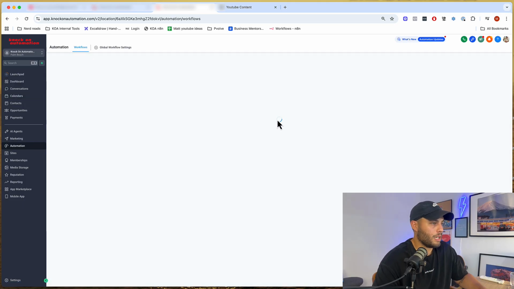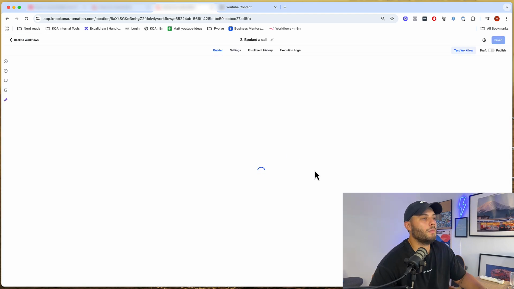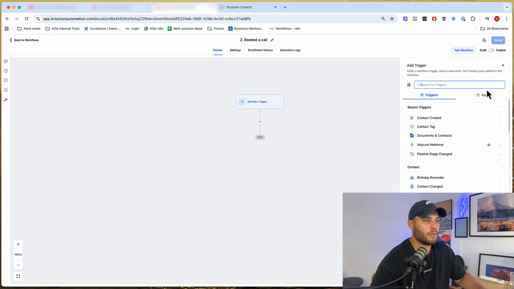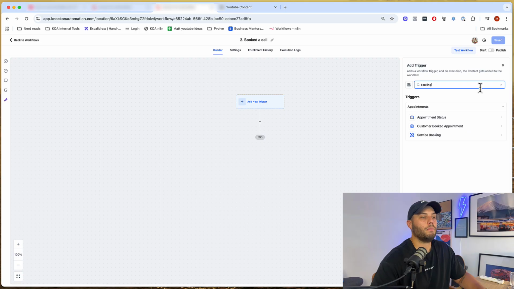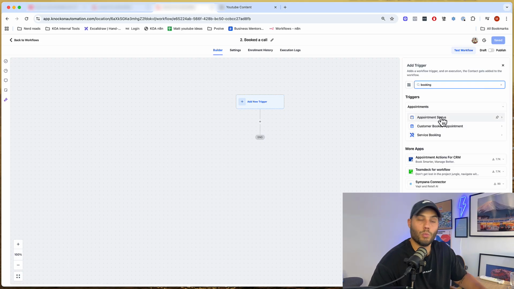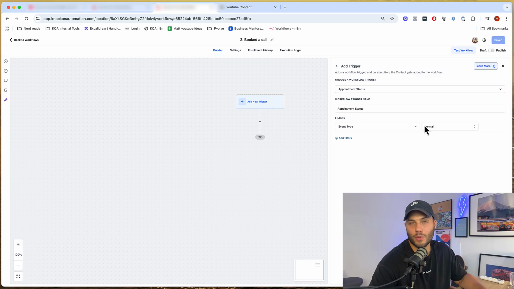So let's jump back in and I'll show you the two differences. We click on add a trigger and then we type in booking and it will come up. So appointment status would have run for the example that I just showed you, but customer booked appointment wouldn't have. By default, appointment status will run even if the customer books an appointment too, just to make it more confusing. So I would stick with appointment status as your trigger.